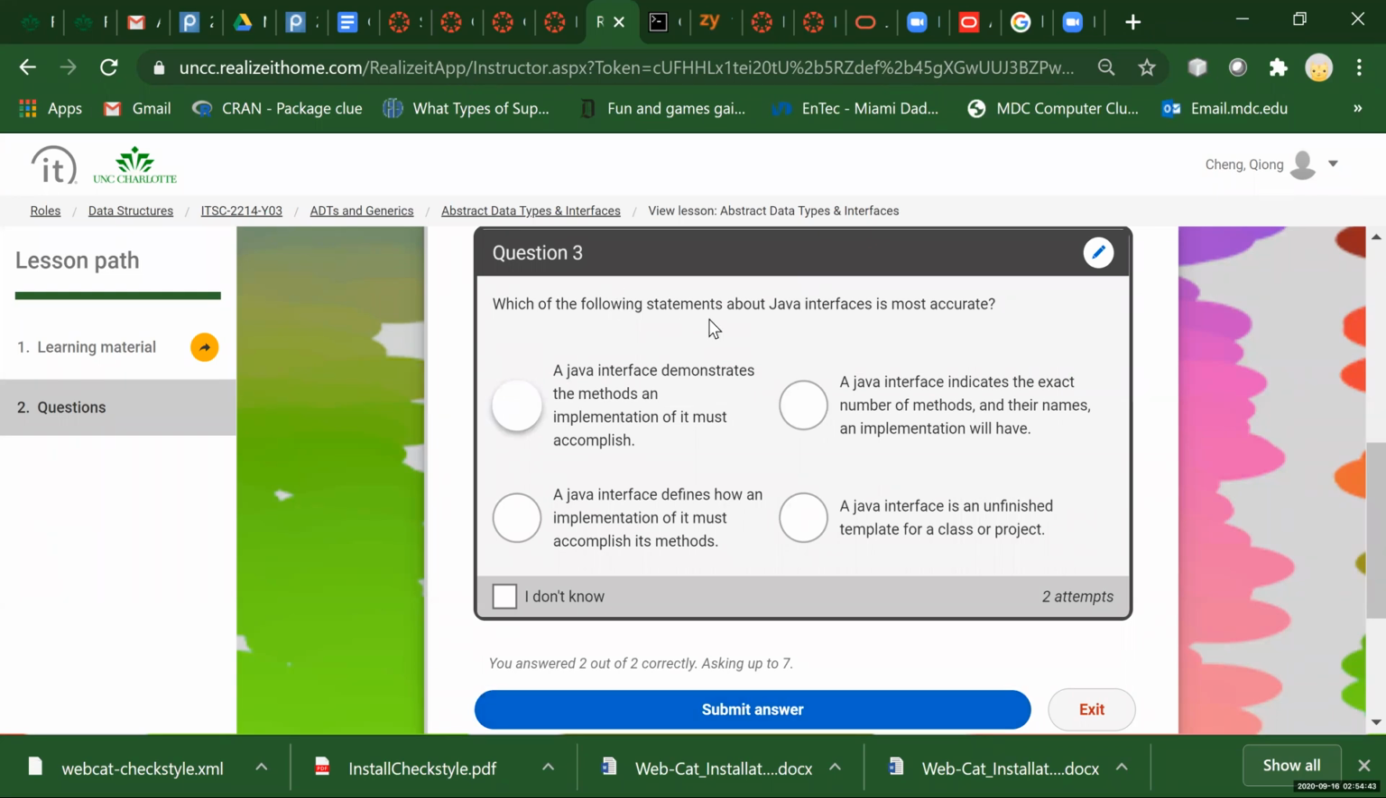Which of the following statements about the Java interface is most accurate? Let's take a look. A Java interface demonstrates the methods an implementation of it must accomplish. That's really true, right? A Java interface indicates the exact number of methods or the no. A Java interface defines how the implementation must accomplish them? No, not the details. A Java interface is a finished template for a class or project? It's an unfinished template, no. So A is good.